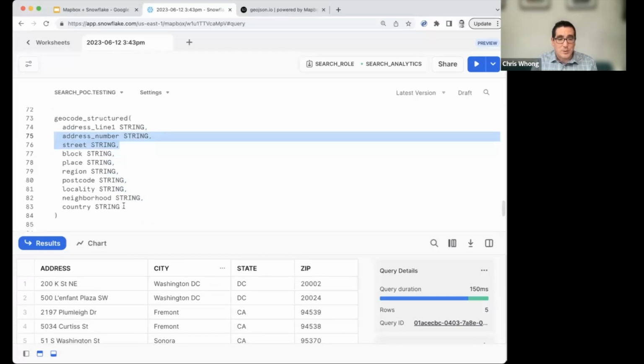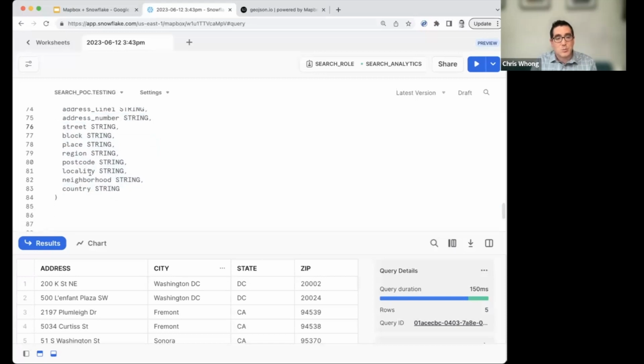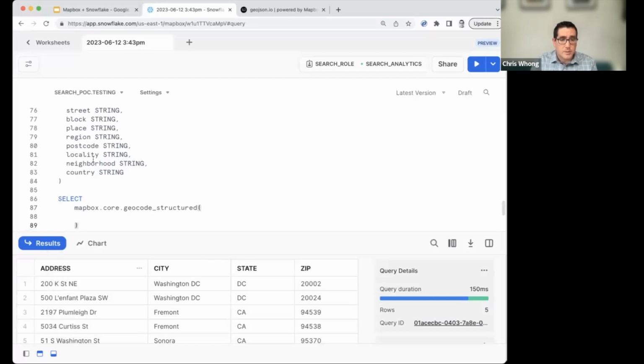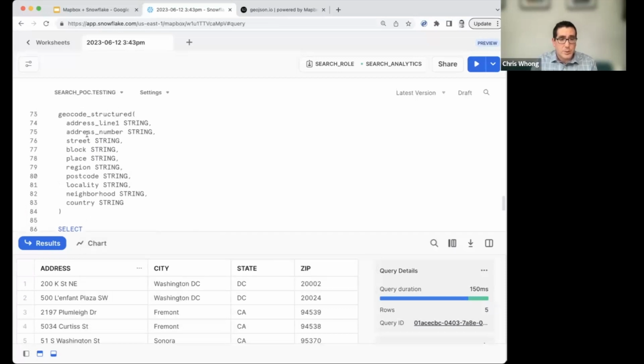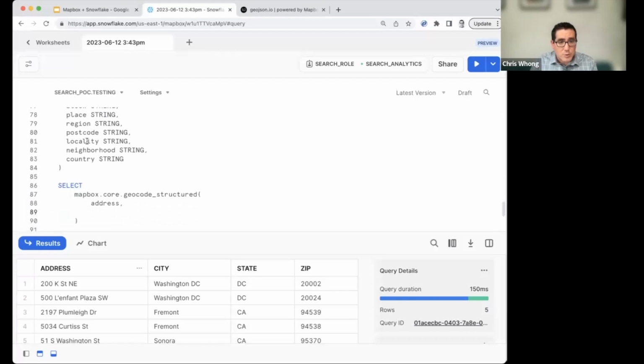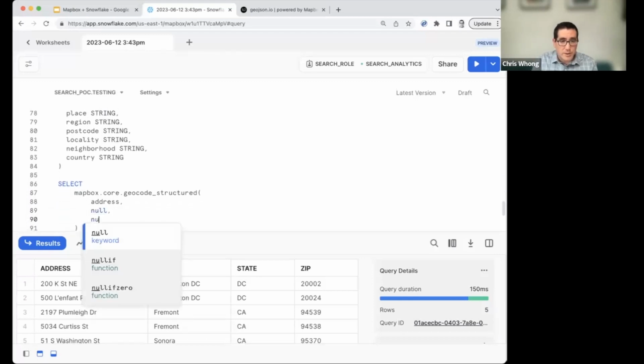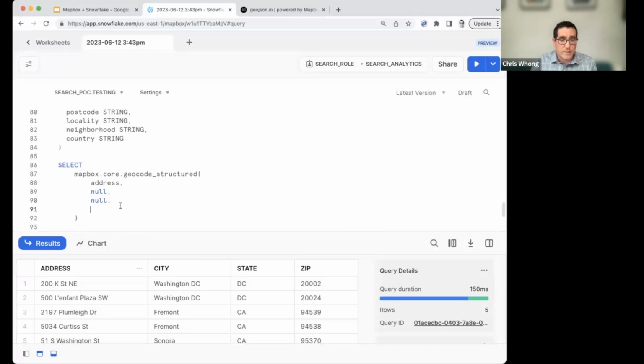For now, I'm also going to get rid of the rest of these, and we're just going to use address line 1. So we should use this function signature while we write the SQL. Let's do select mapbox.core.geocode structured. Okay, and then let's do our parameters. Address line 1, the first parameter, will just be the address column. The second and third parameters are address number and street, so we'll pass in a null for those because we don't have separate address number and street fields.